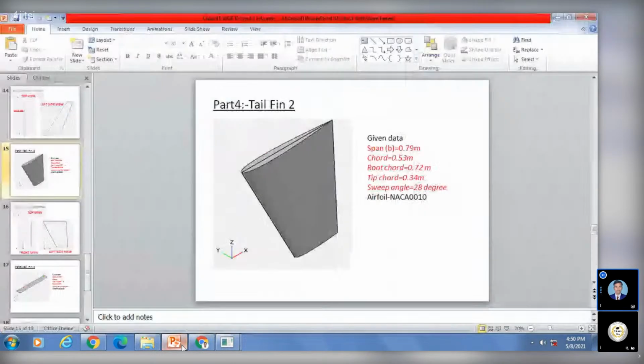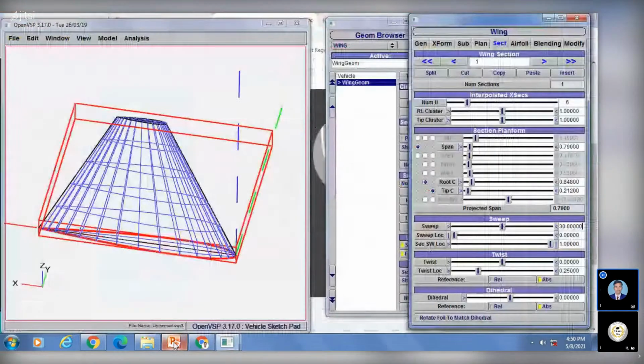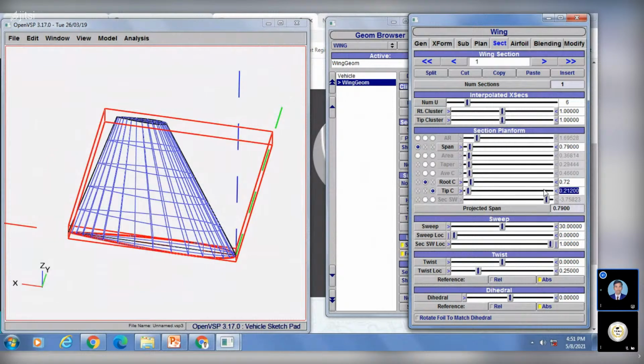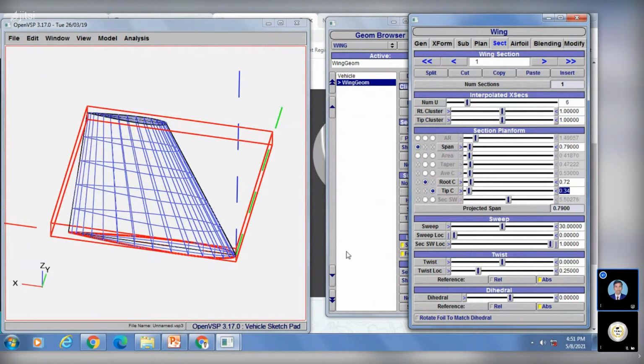Root chord now we have to change. Root chord in the sense this chord, and tip chord this one. So root chord is 0.72 meter and tip chord 0.34 meter. Okay, root chord 0.72 enter, and tip chord 0.34 meter enter. Okay, yeah.